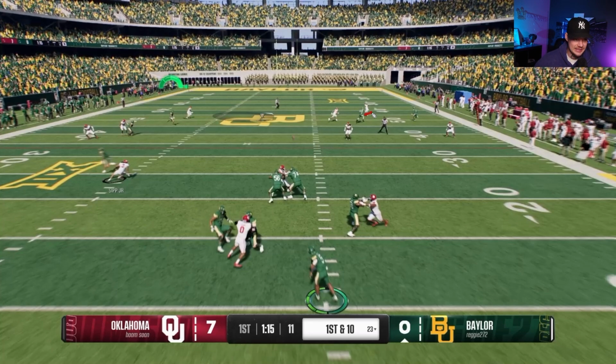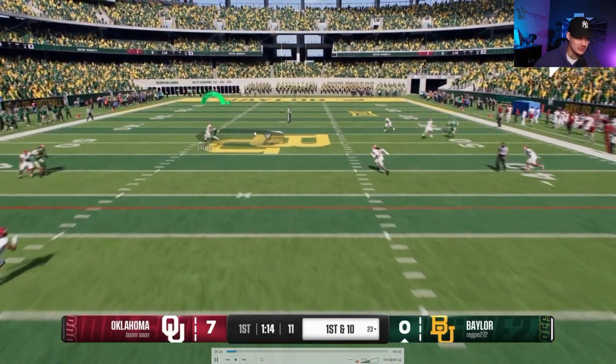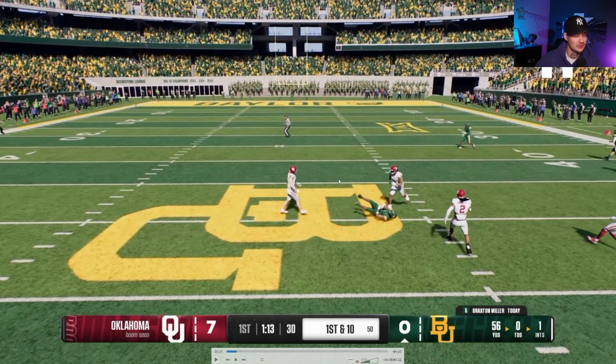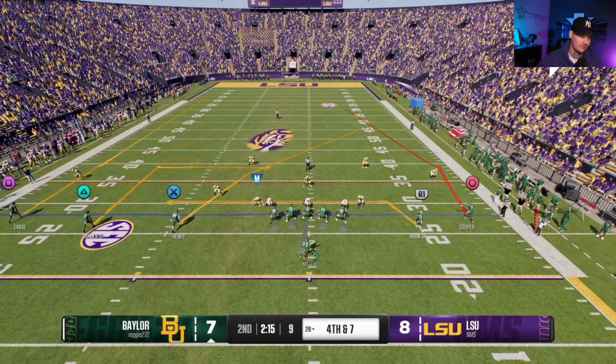Here's 1 high safety here. Here's the 2nd high safety, sit route, post breaking into the middle, and we can just drop this in for a giant gain down the field. So that post against 2 high works very, very well.